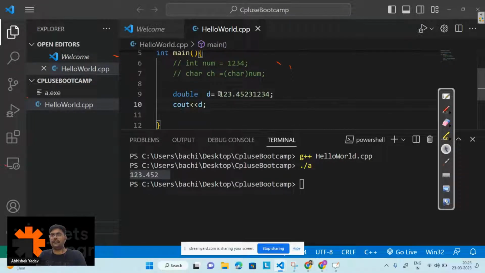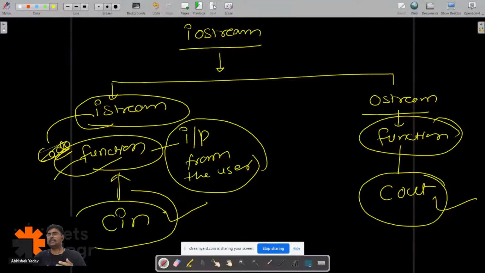If I am using double, and we say that double has 15 decimal digits of precision, then we should get up to 15 digits. But why are we getting only up to 6 decimal digits? Because we have the default behavior here, right? Now I want to manipulate the behavior here. So let's try to understand what is happening.